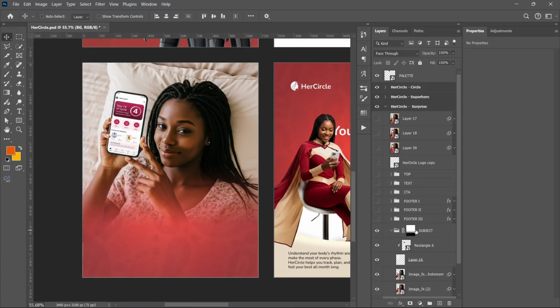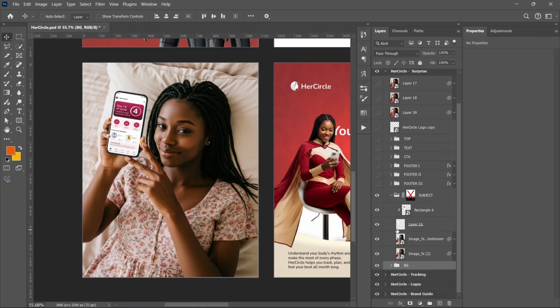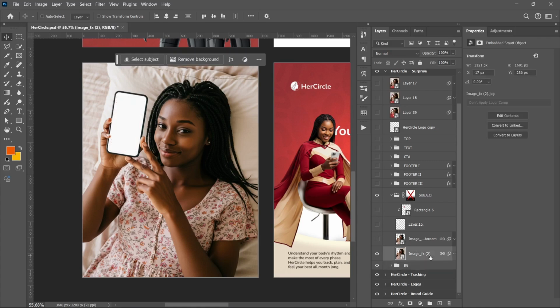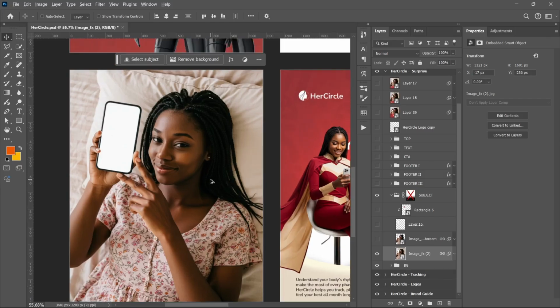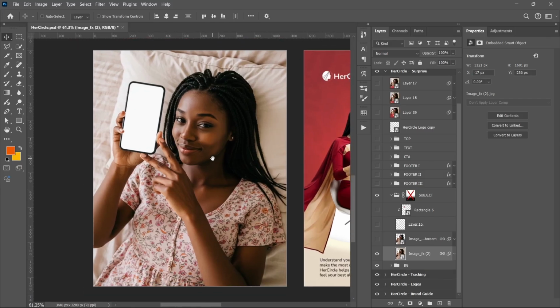Now for our subjects, I generated this image from ImageFX. This is the original image, what you're seeing on your screen. This is what it looked like when I generated it on ImageFX.